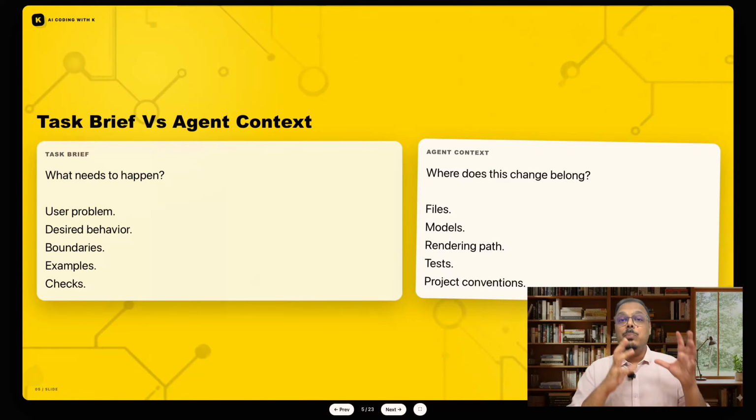That was the task brief. Agent context is basically telling the agent where the change actually belongs, which files we are going to touch, or which methods we are going to be updating. So what are the files, models, and tests that need to be updated, and what are the project conventions and architectures that the project already has that it needs to follow. Those are the things that we are going to add onto the task, which will become a part of the context packet that I just mentioned.